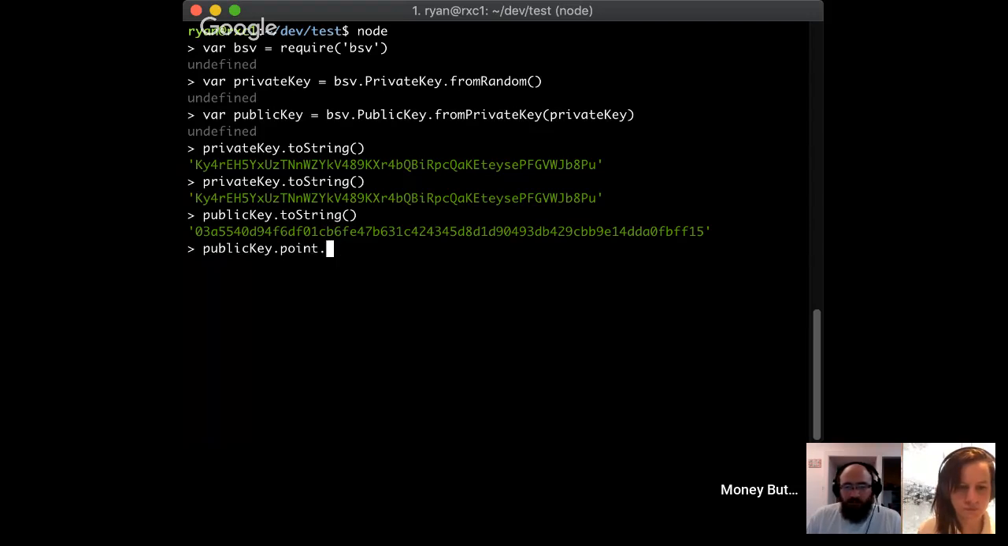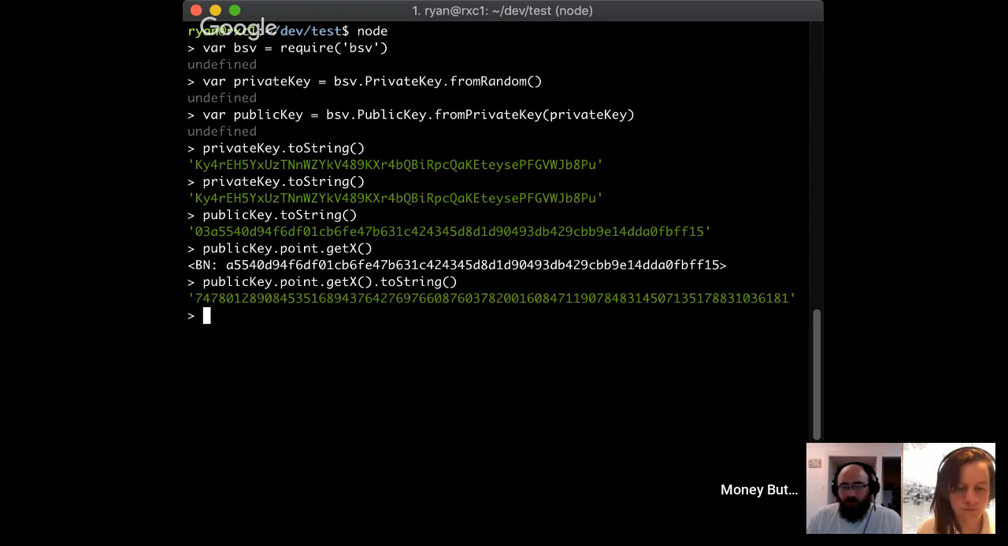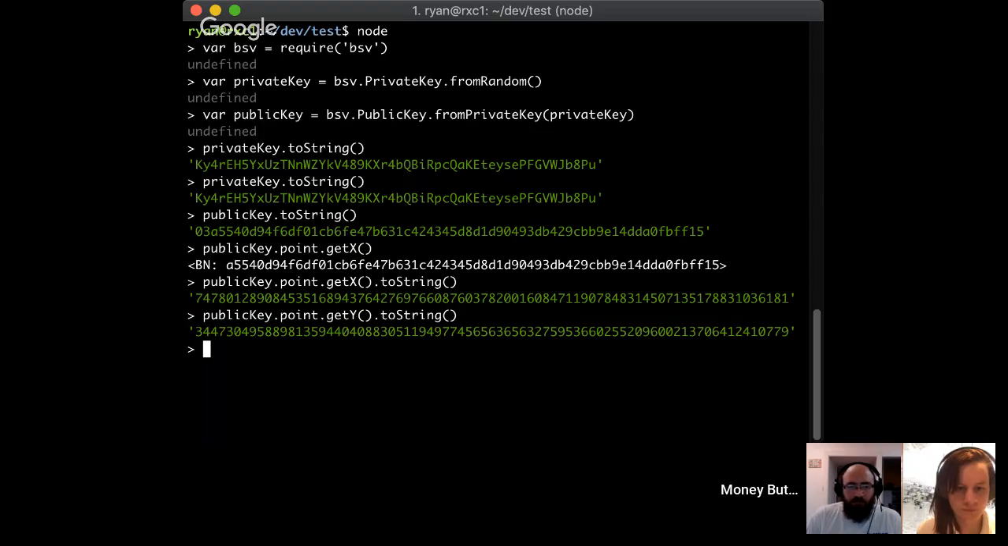A public key is a point. So we say publicKey.point.getX, and that's actually a number. Then publicKey.point.getY is also a number. This is a point because, remember, we talked about how a public key is a private key times G, which is the base point of the curve. We should actually be able to rederive this if we want to.